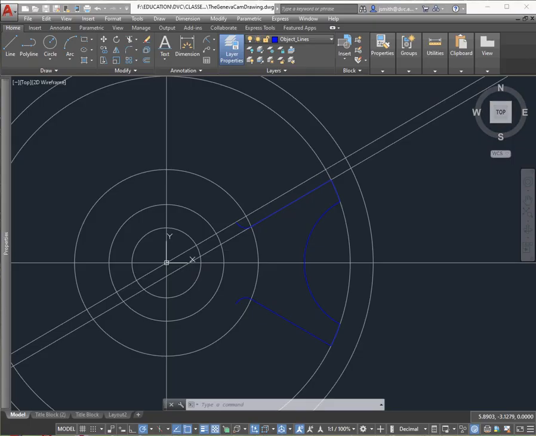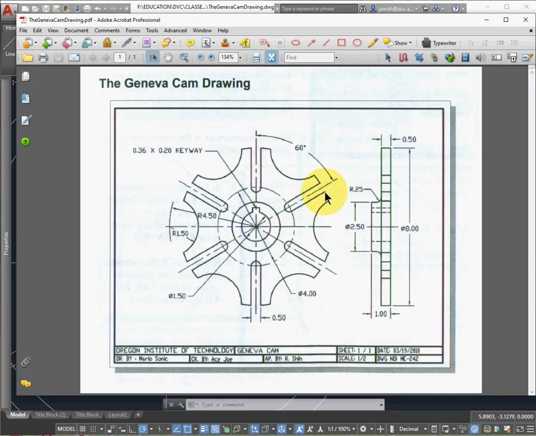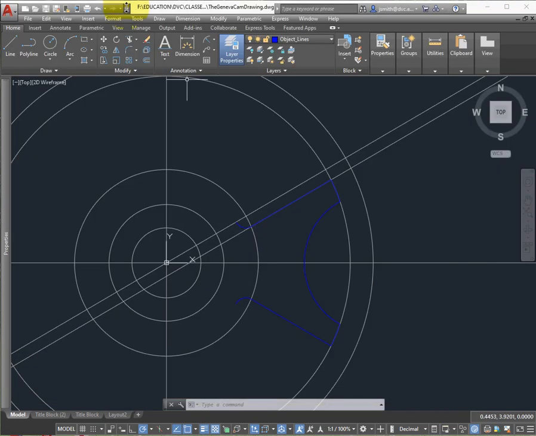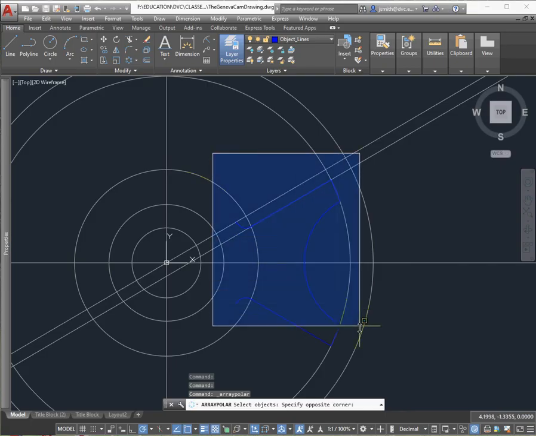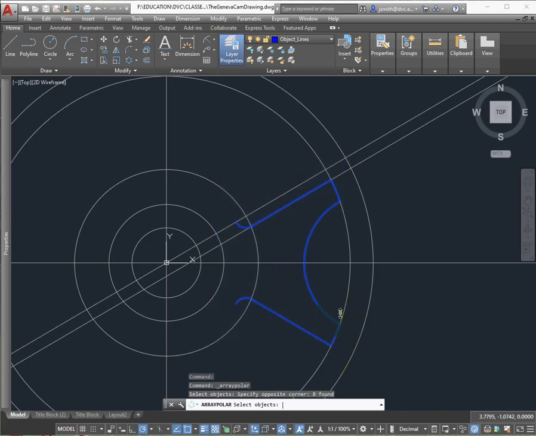And so I have mirrored, I have one of these 6 CAM portions, and then I could start all over again and do the thing from scratch, but the easiest thing to do is copy them and actually make an array. And so we select the polar array. And so I'm going to go ahead and select the object that I need here. All right, this is the object lines. Push enter. And then what is the center point?